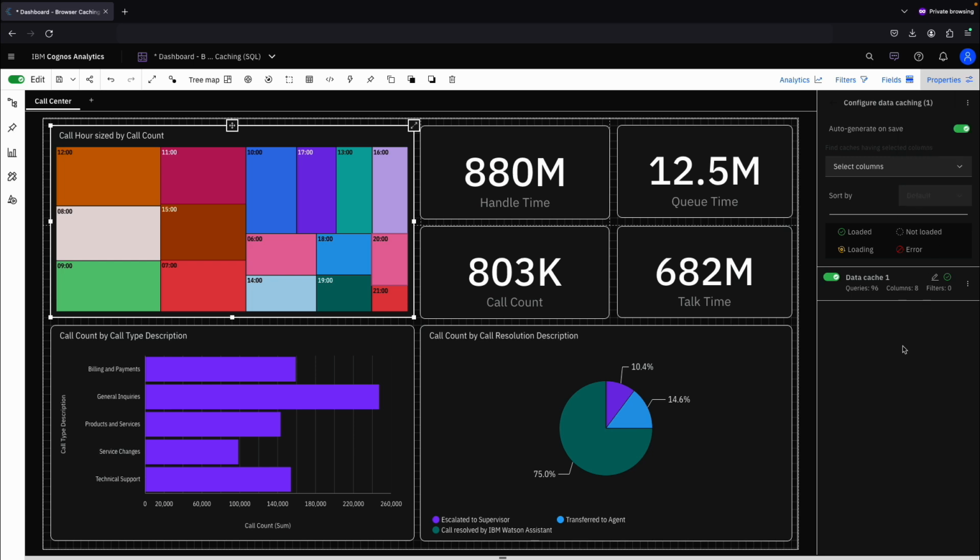Lastly, one of our latest improvements is that we can rename our caches. So if we had more than one, it would make it easier for us to identify which cache we're referring to. So for example, here we have the UK call center cache. And this is a great dashboard performance improvement that was introduced, as we said, in Cognos Analytics 12, and it is none other than the browser caching.